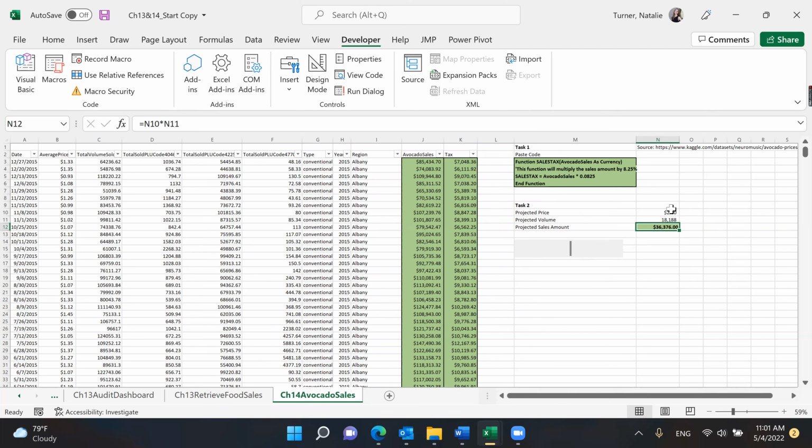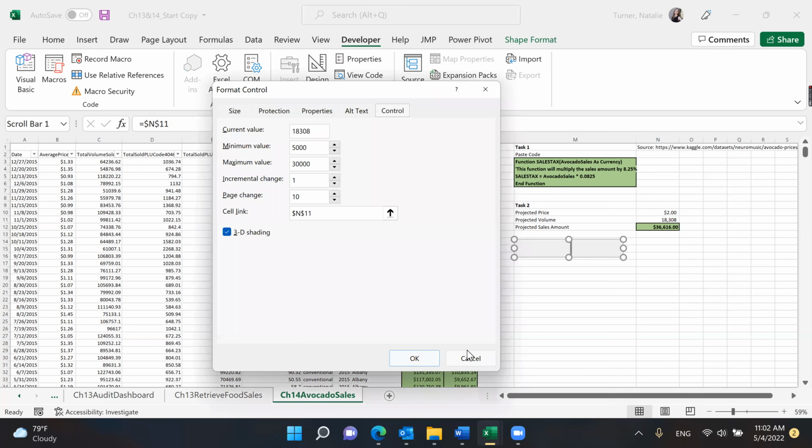At any one point, you could take $2 times the projected volume, and make sure that it did equal the projected sales amount. We also did not change the page change, which was 10. If we click to the right of it, just a single click, we'll see that it increases by 10. Clicking to the left, it decreases it by 10. So that's what the page change means in the format control. We are not told to change it, so we left it as is.